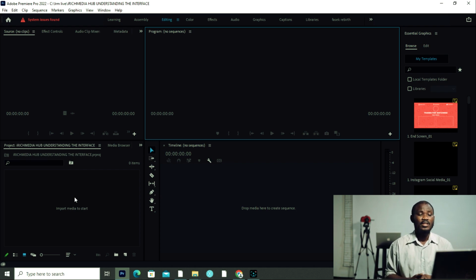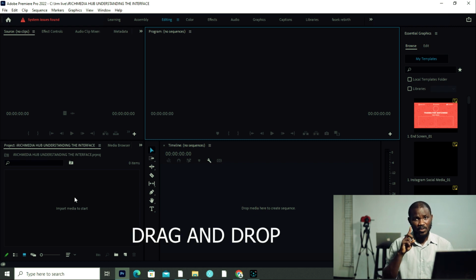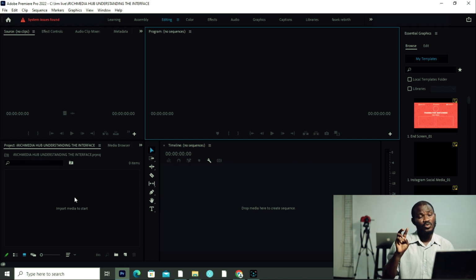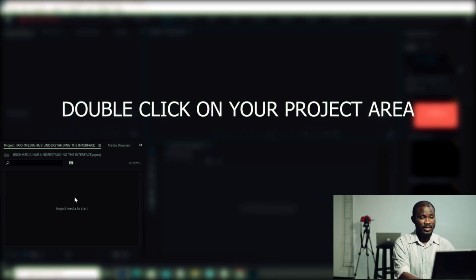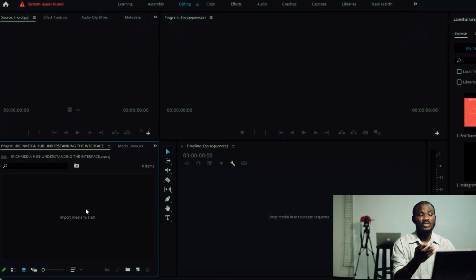The first one is you drag and drop. The second one is you double click on your project area. This is your project area. You double click on this place. The third one is you go to your file and import it. So let's try the three steps. Hope I'm not going too fast. If I'm going too fast, you pause and you rewind back, and then you listen again.